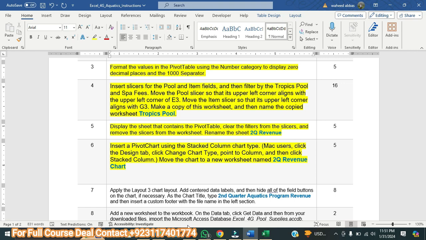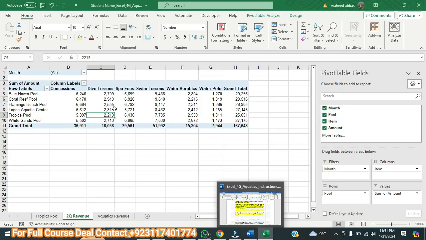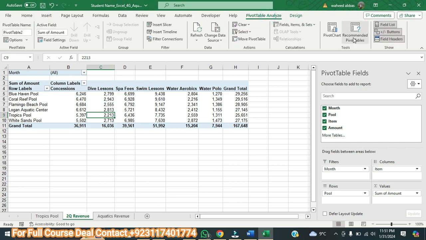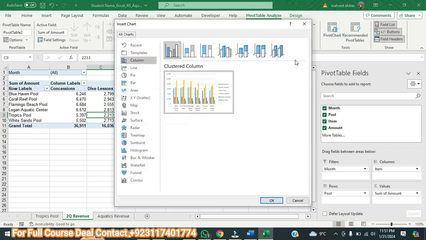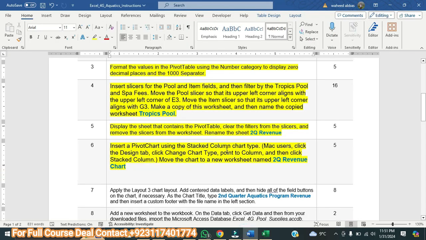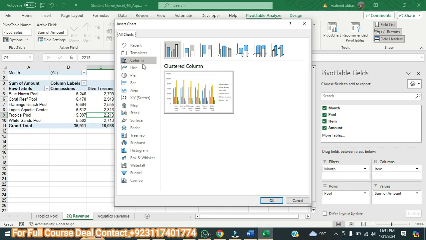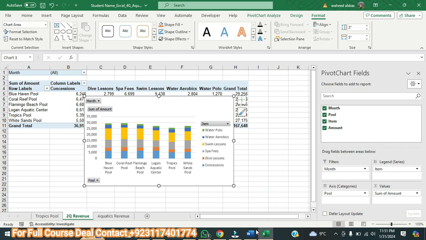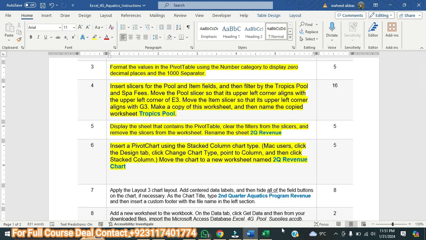Next it is saying insert a pivot chart using a stacked column chart type and move the chart to a new sheet named 2Q revenue. So here I will click in any one of the cells, then I will click pivot table analyzer, and here I will select pivot chart. It is saying stacked column chart. So this is column chart, this is stacked column chart. I will press OK. This chart has been displayed. Now I have to move it to a new sheet.